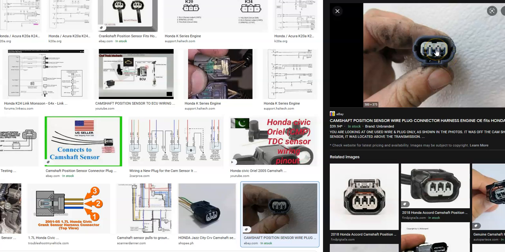So you'll be able to take a meter and go from the middle ground to one of the outer pins, which should be 12 volts. And then the third wire will be going back to the onboard computer, to the ECM, as a signal. And what the camshaft position sensor does is detect when metal is directly in front of it.